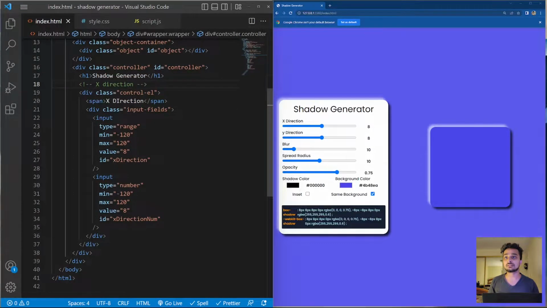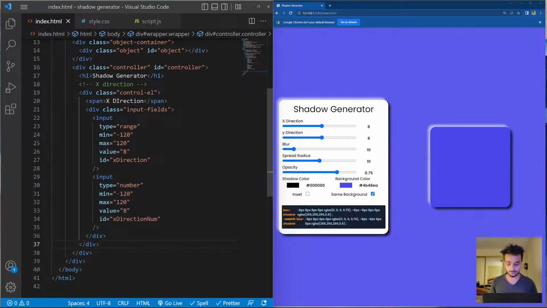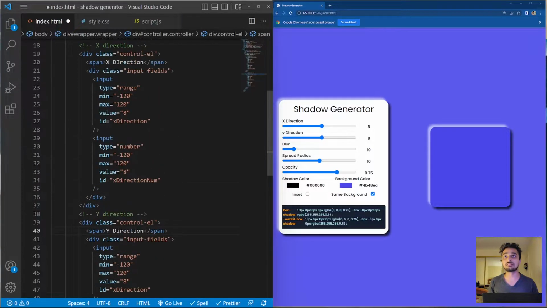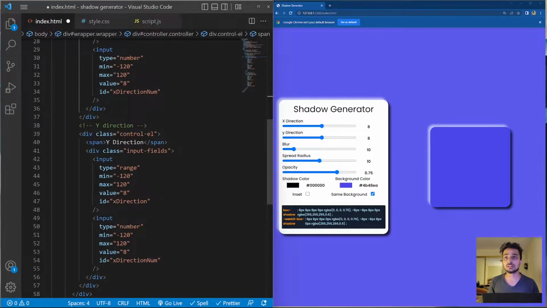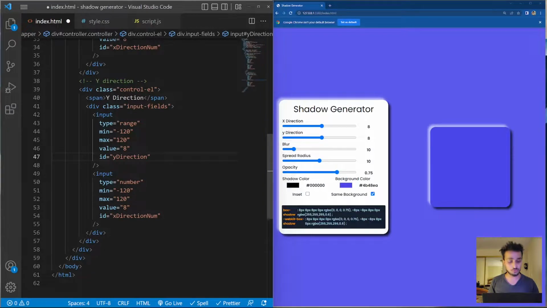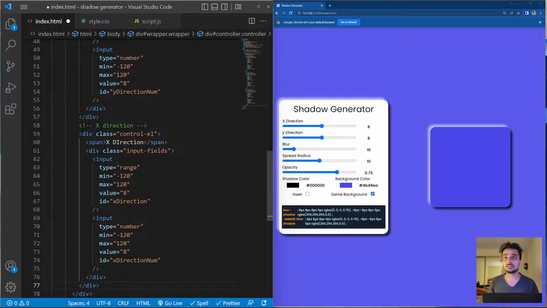Now let's copy this x direction and paste it here, and this one is going to be y direction. So we can just change the name to say y direction, and everything should be fine. So let's change x to y and x to y.